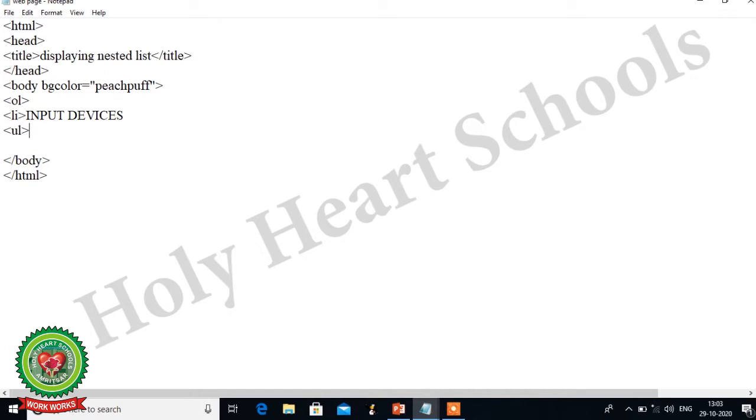Now type the list here, LI, type the input devices, keyboard, again LI, any input devices, next mouse, again LI, and give the next one, scanner. Now here I am going to close the unordered list and now I'll continue with this ordered list.